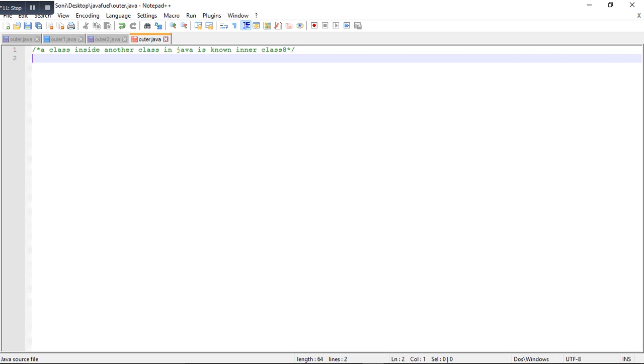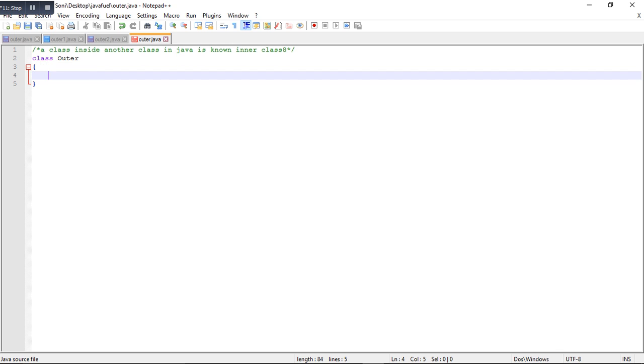Till now we have built a single class and we have many methods in that class, but now a new concept comes: a class has another class inside. So the syntax of this is, first of all we create a class with any name, outer. Now in outer we declare another class, that is the inner class.